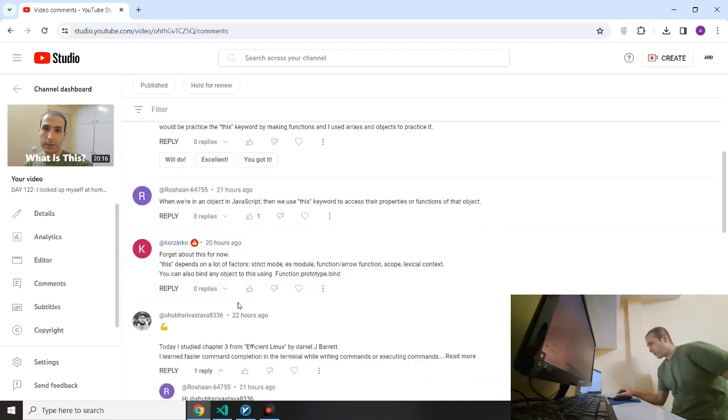Okay, forget about this for now. This depends on a lot of factors: strict mode, ES module, function, arrow function, etc. You can also bind any object to this using Function.prototype.bind. I think I need to learn about this for now, and then I can learn about this new method, because I don't know this one.